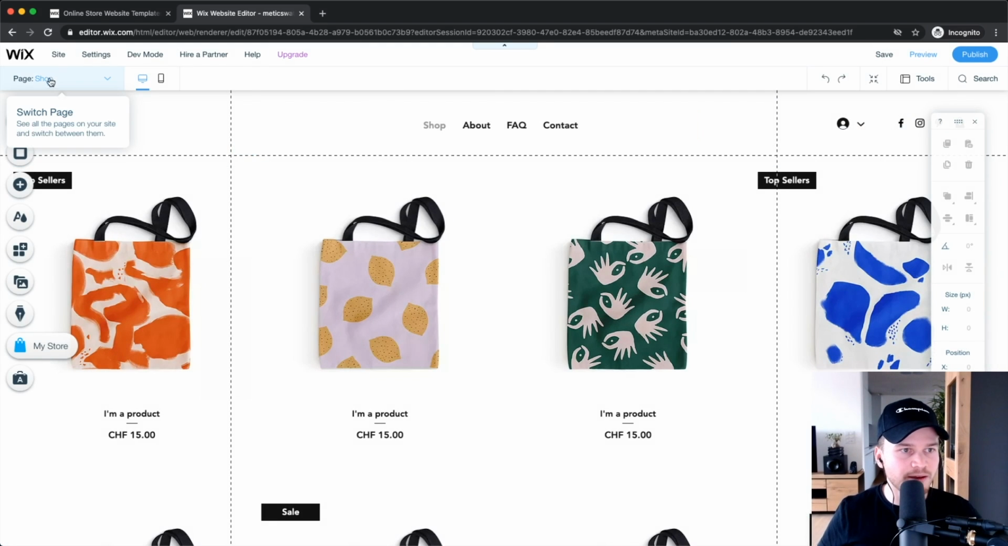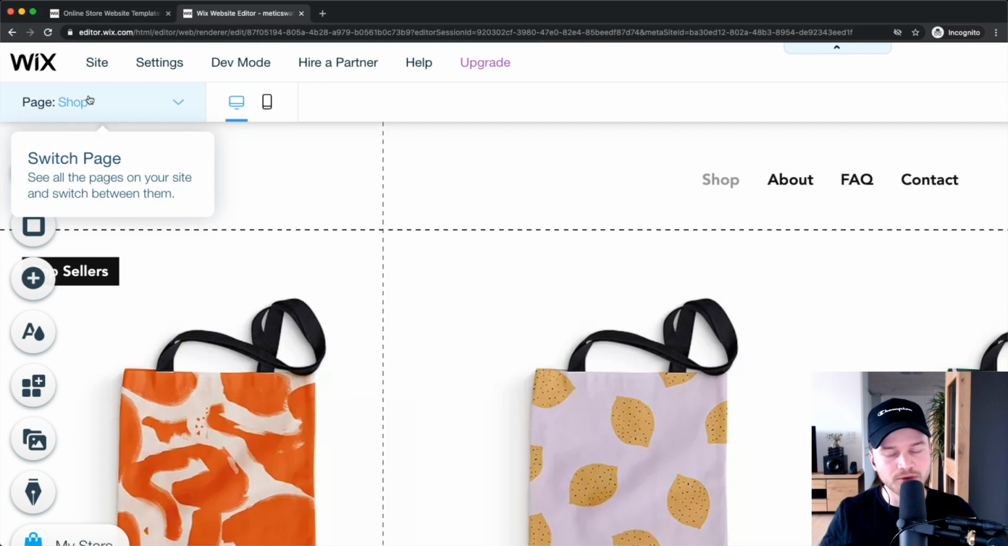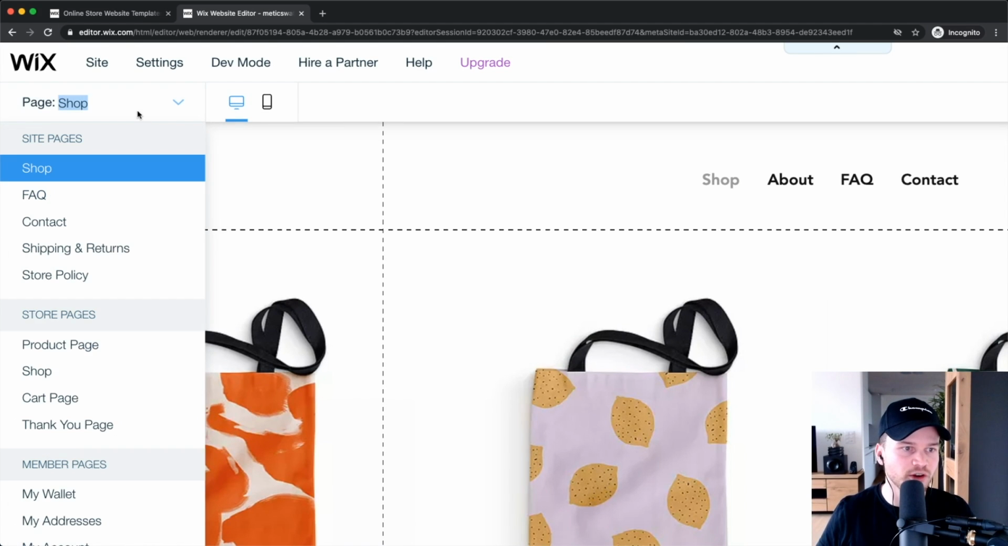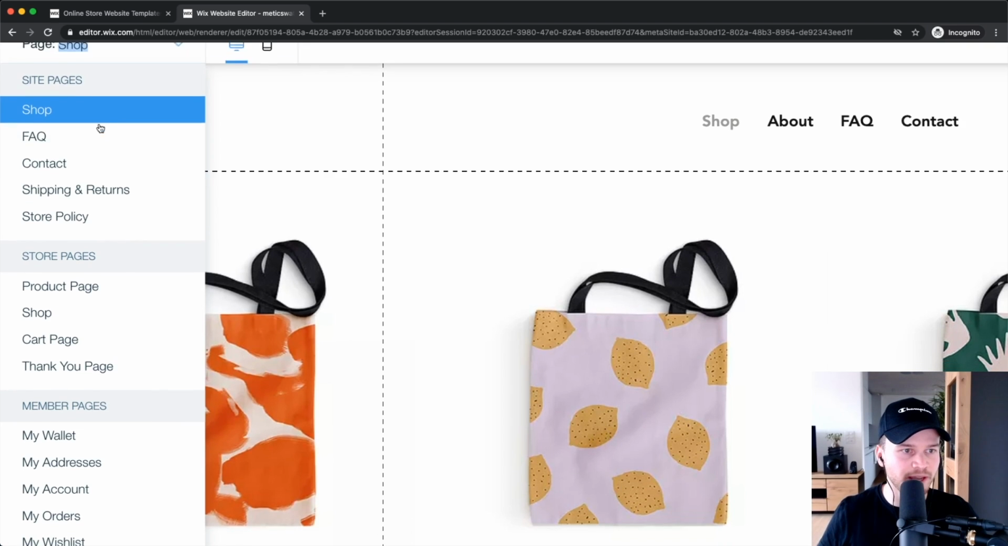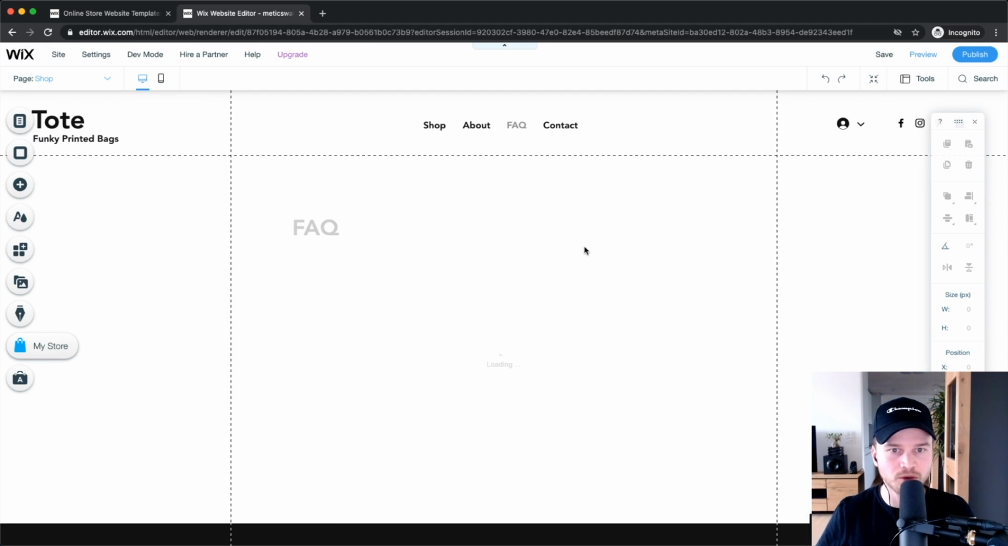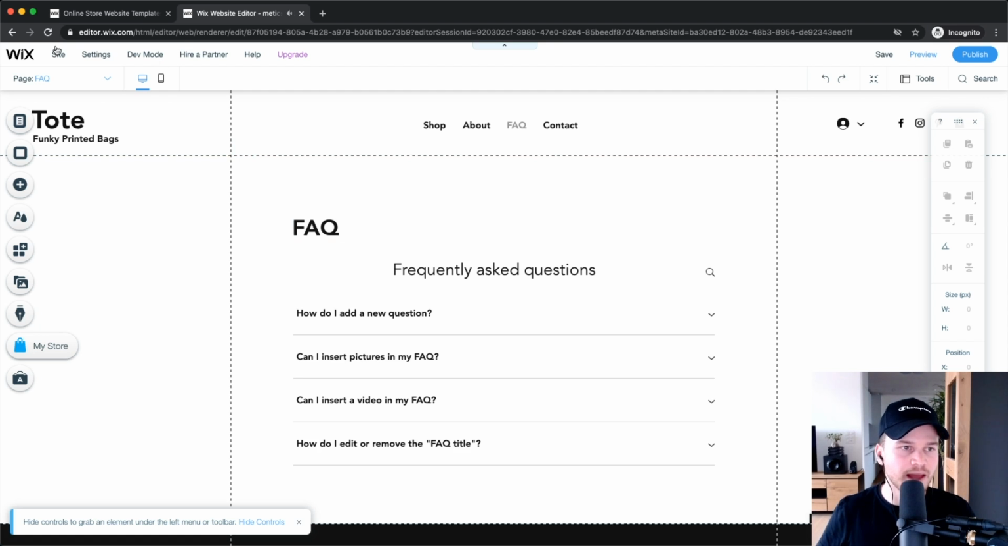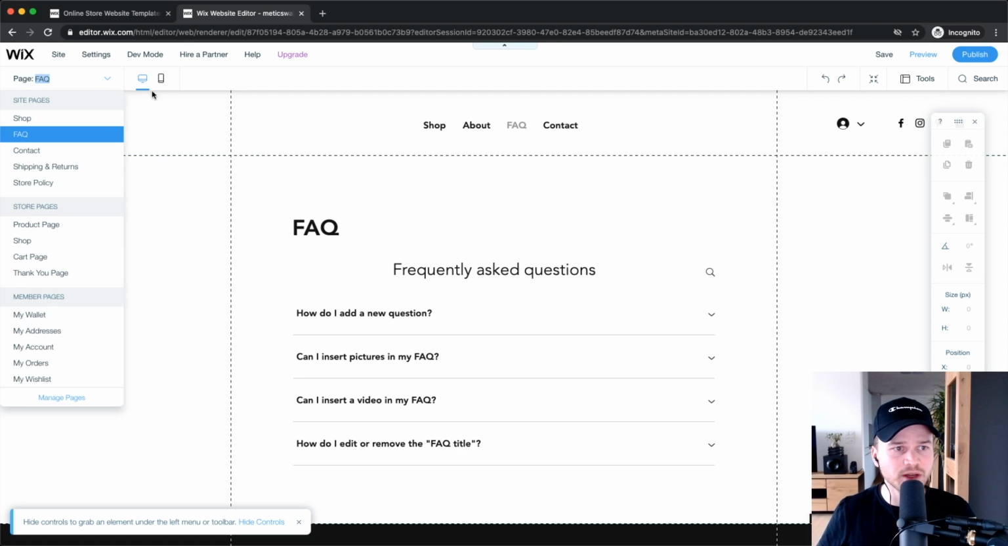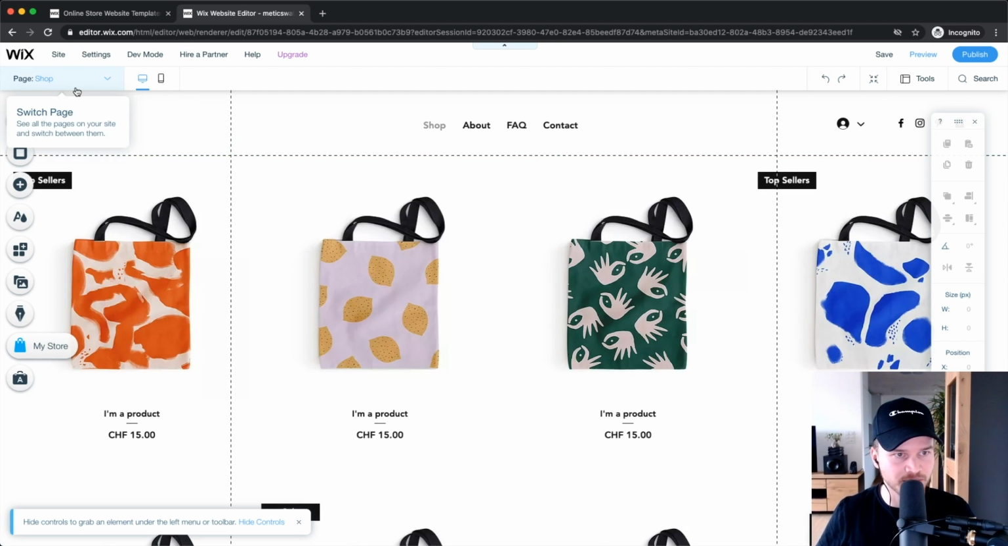So then we have the left side here. We can move through different pages of our online shop. Right now we are on the main page, which is our shop page. And then we can change to the FAQ page, the contact page, and so on. If you want to change something about the FAQ page, you would go to this drop-down menu on the top left, click on FAQ, and then you can see the FAQ page. So that's how you navigate through your store inside of the editor.